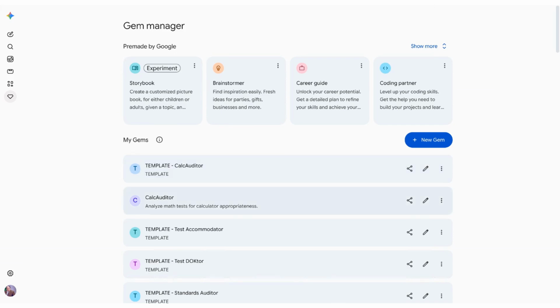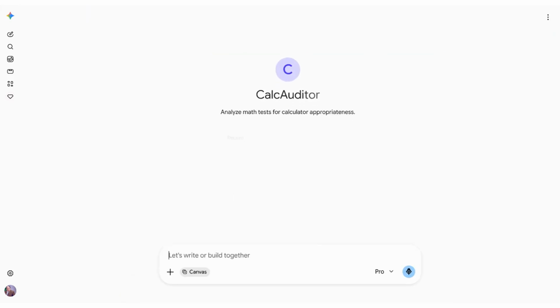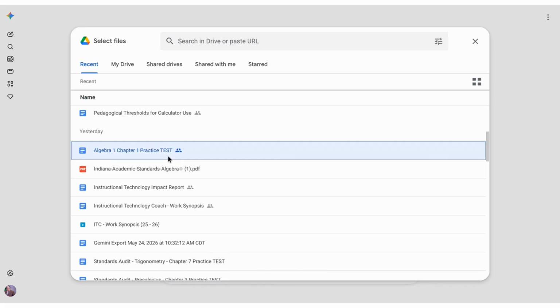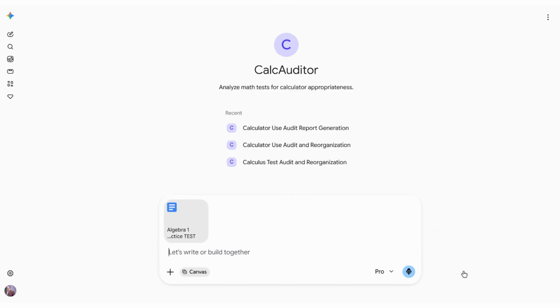I'm going to use the one that I already have made for me, which is just CalcAuditor. So what this is going to do is it's just going to open up, and you don't really have to do much. I'm going to add the test that I want to analyze from Google Drive. And I'm just going to tell it to audit. Just any kind of verbal command here would work.